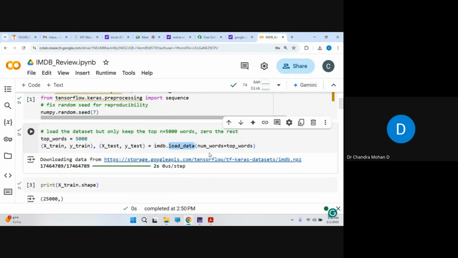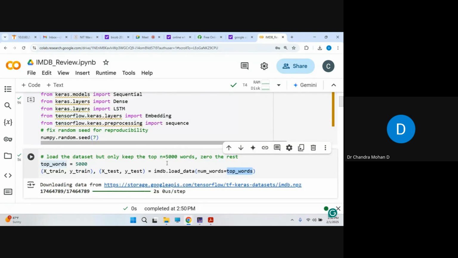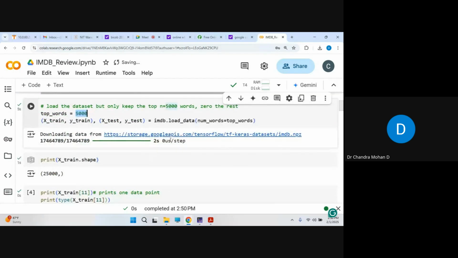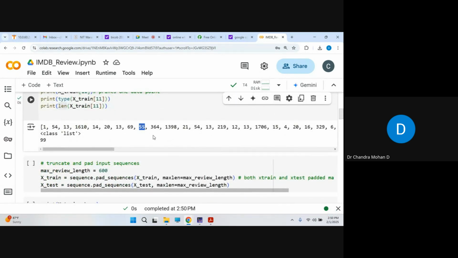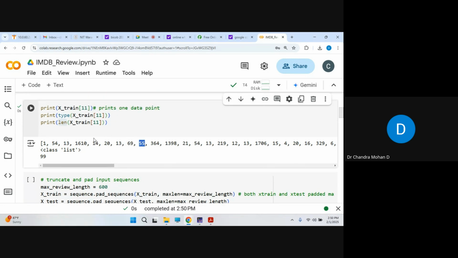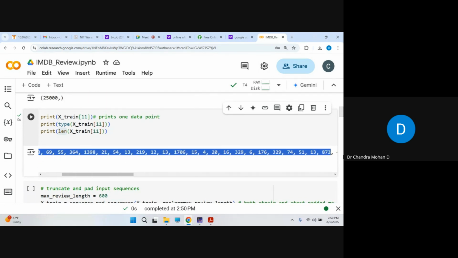At the time of loading, number of words equals top words. This we decided as 5,000 words. What is the meaning of this? Out of that big vocabulary, so many words are there. Out of that, only the top 5,000 ranked words I'll consider. If that word is in the top 5,000, I'll get the rank number for it. Otherwise, we will put 0. So that sentence is totally converted into numbers.